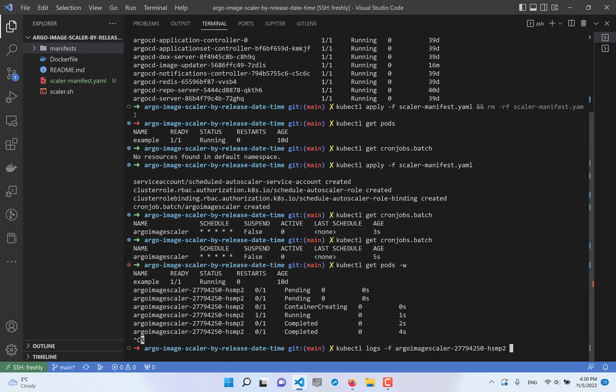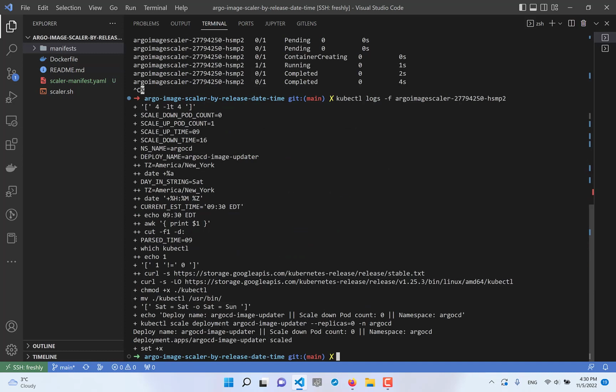With kubectl -f, we can see the comparison matched, Saturday equal to Saturday, and so kubectl scaled down ArgoCD Image Updater to replica 0. And that's it actually. I hope it will be useful.